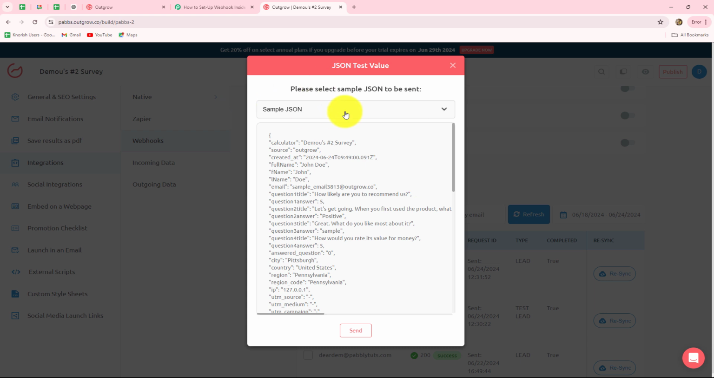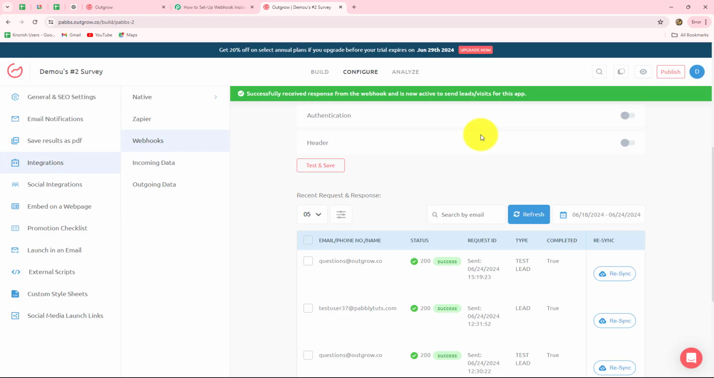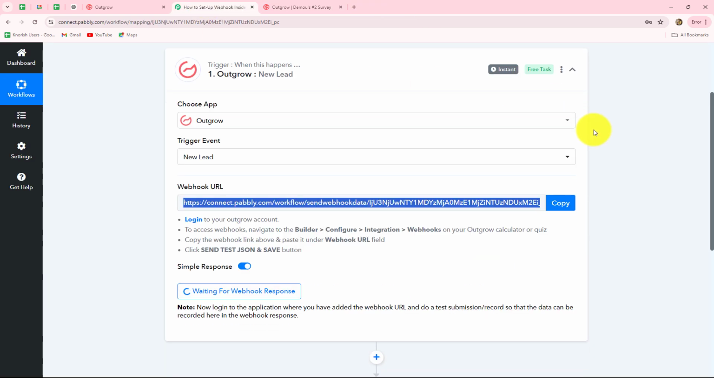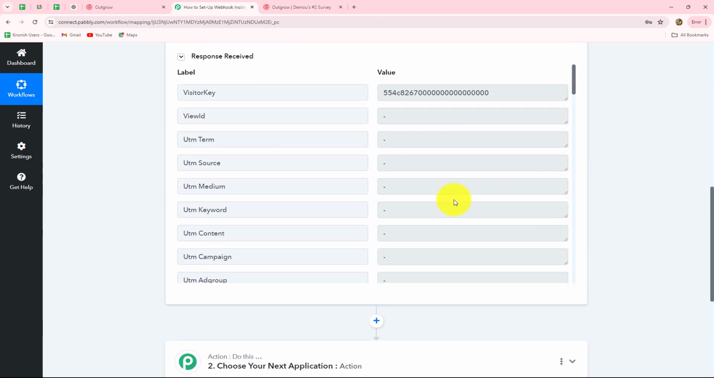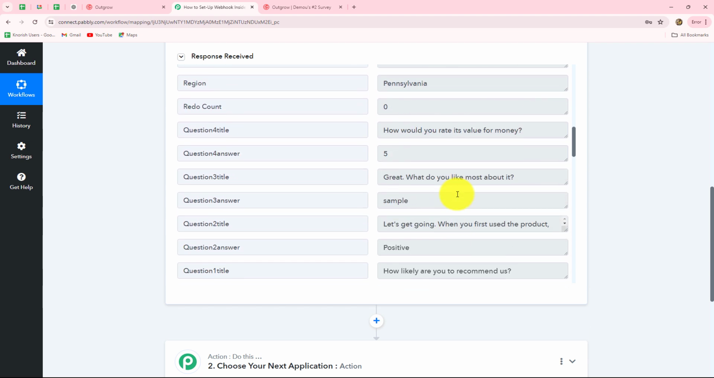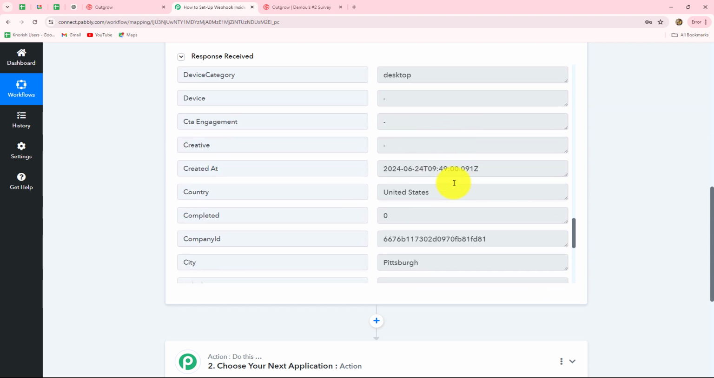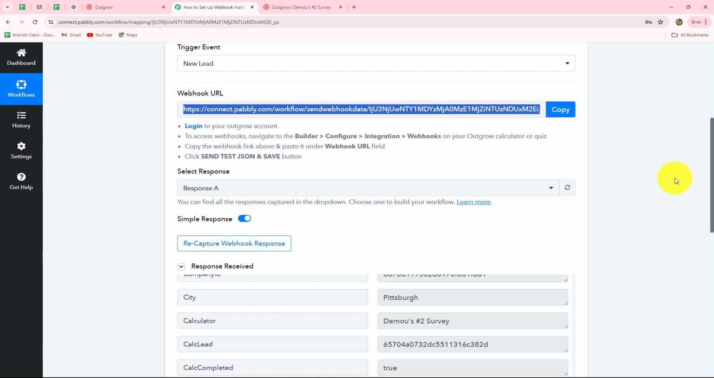Now it is asking us, sample JSON response is going to be sent towards Pabbly Connect for a test integration. So we will simply click on send. And here we can see that our webhook is successfully set up over here and a test response is sent. So let's wait for the test response. And yes, here we can see that a test response is received over here with all the test details. This means that our connection is absolutely successful.